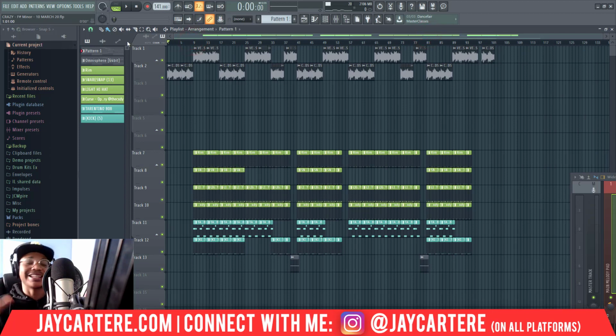But that's how you make a Gunna beat from scratch in FL Studio 20. I hope this helped you out. I hope this breakdown helped you see exactly what elements go into creating this type of beat and how you can create it yourself. I'm gonna let the beat play back in the background.